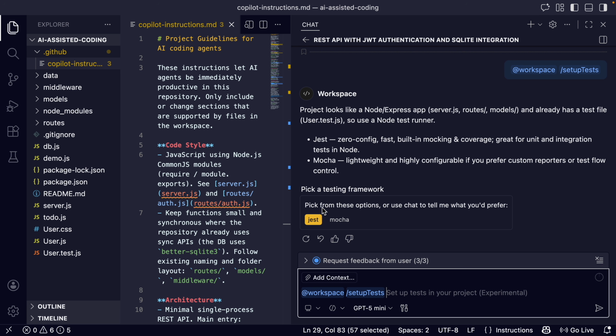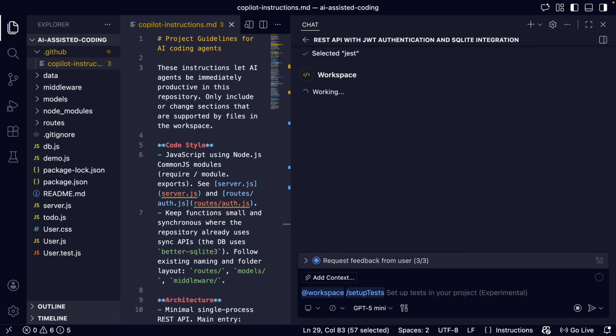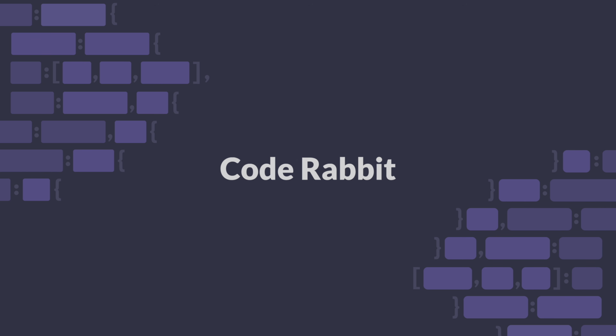And then I have the option, do I want to use Jest or Mocha? For the test, I will use Jest. They're just basically two different JavaScript testing frameworks. And it's just going to go and ask me questions anytime it needs some user input.